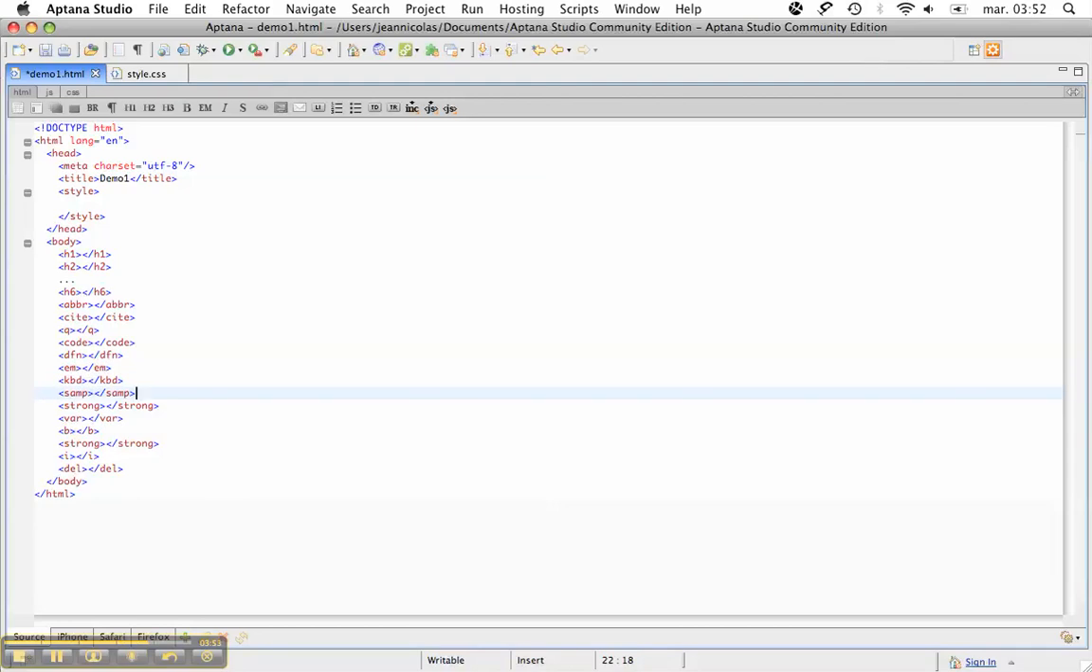SAMP describes sample text or code, typically output from a program. Strong is to provide a stronger general emphasis, so basically emphasize content, just like the EM element. VAR element suggests a word or phrase that is variable and shall be replaced with a specific value. B element is to make content bold. Strong, we covered it already.